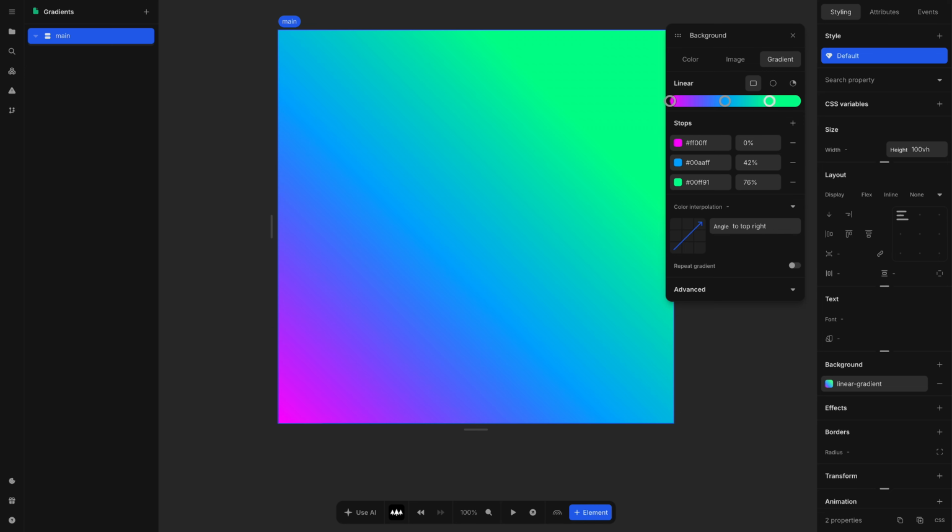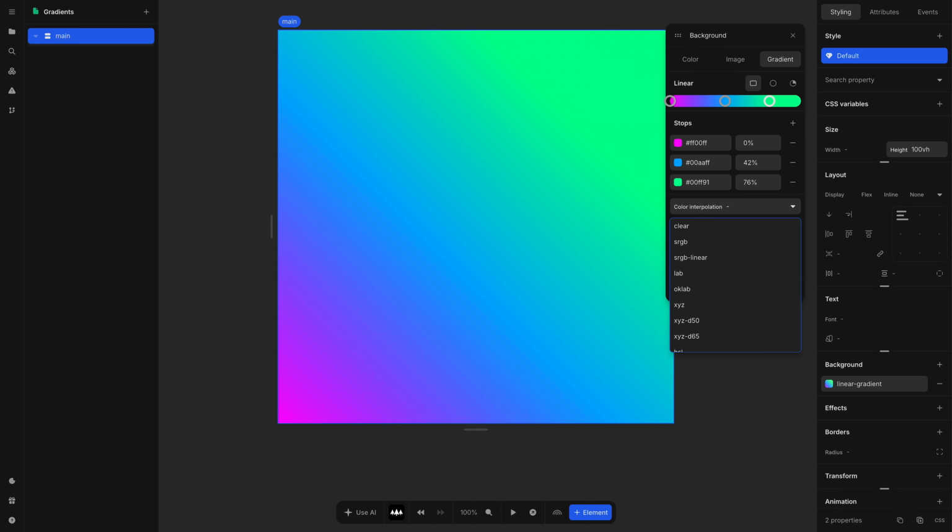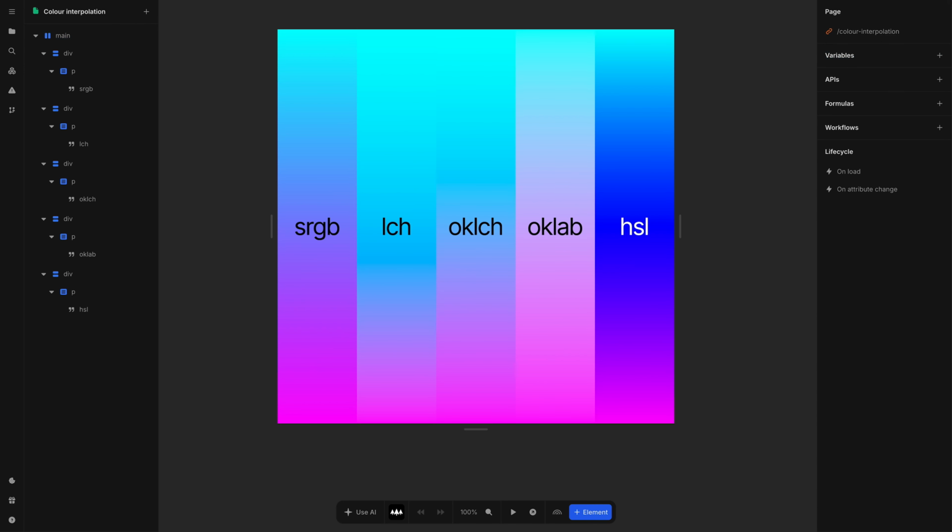Now, I really want to draw your attention to the color interpolation setting here, which is something that often gets overlooked when designing CSS gradients. The color interpolation method in CSS specifies the color space used for blending color values, allowing you to blend colors differently to create different types of gradients. The default value in a browser is sRGB, and there are a lot to choose from depending on the effect you want to achieve. Here is an example comparing 5 different color spaces: sRGB, LCH, OKLCH, OKLab, and HSL.